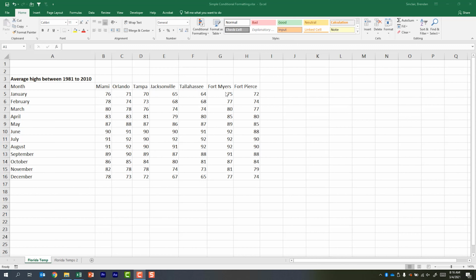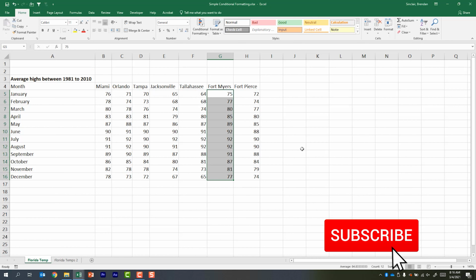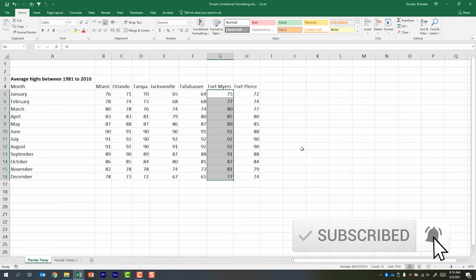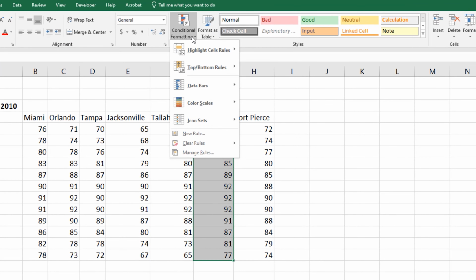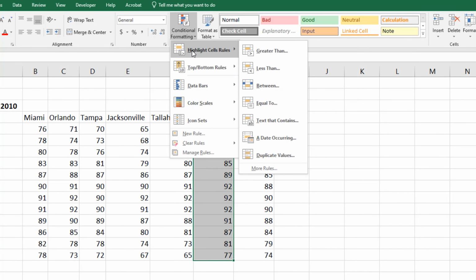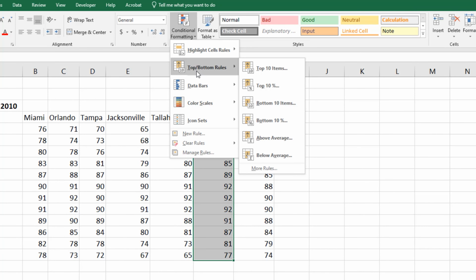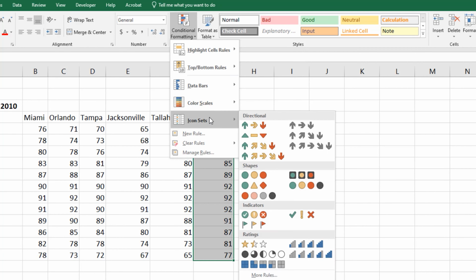I'm going to go ahead and select the Fort Myers data here in the worksheet, just because that's the city that's closest to where I am currently. We're on the Home tab. We're in the Styles group. We're going to click on the Conditional Formatting dropdown. This group set might seem small, but each of these sections has a lot of different things that you can do. Let's go ahead and look at the icon set.